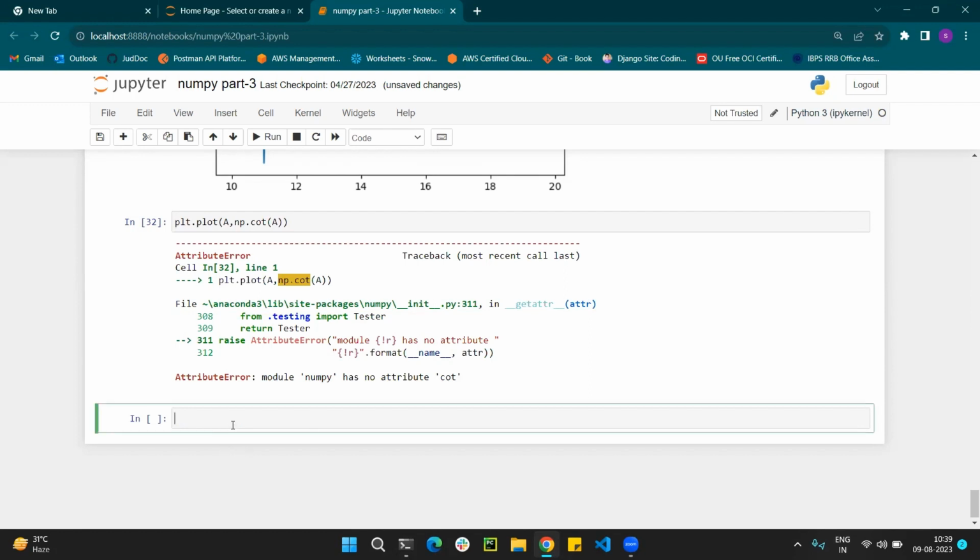So here, I just wrote: in NumPy we basically use the most three trigonometric functions, that is sine, cos, and tan. Okay.